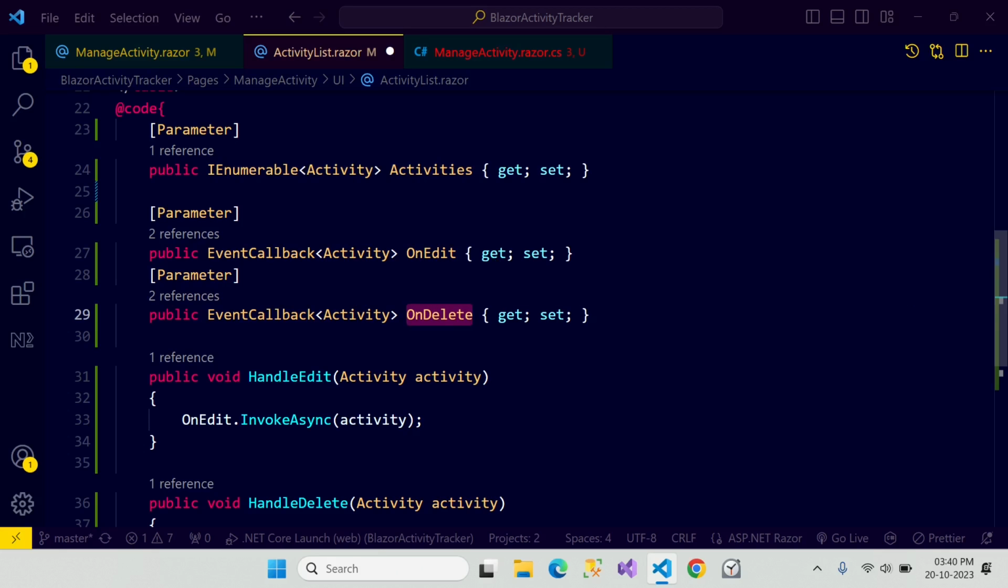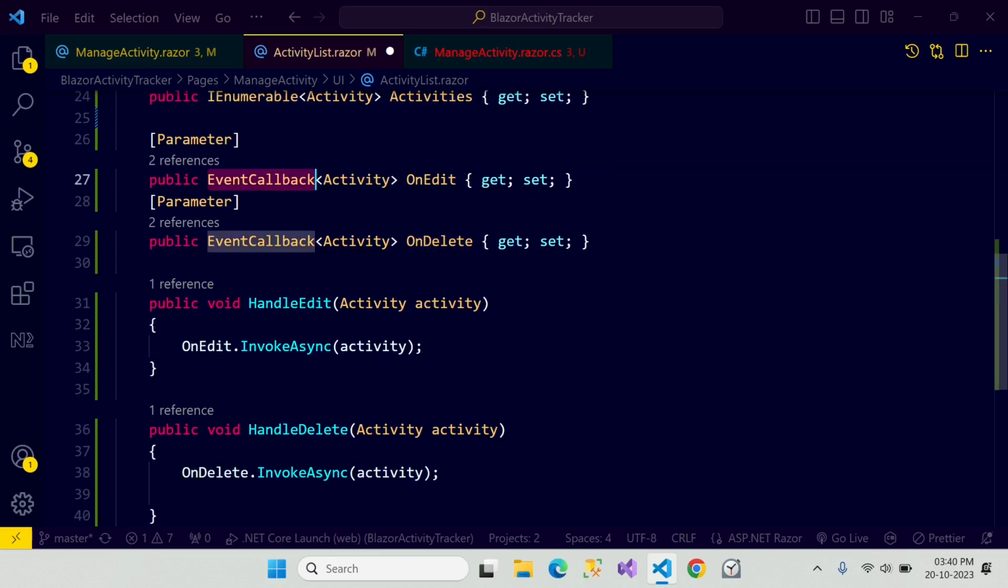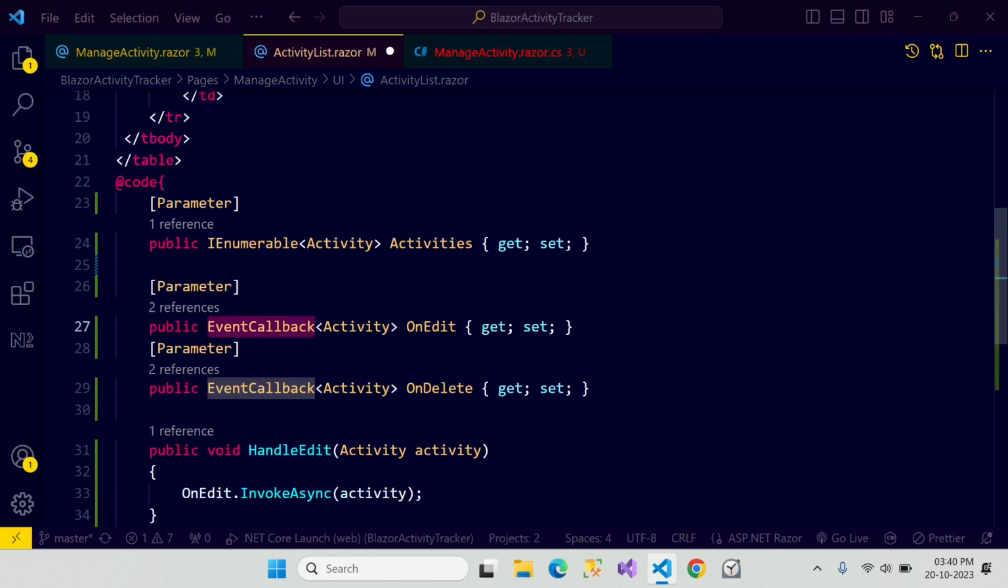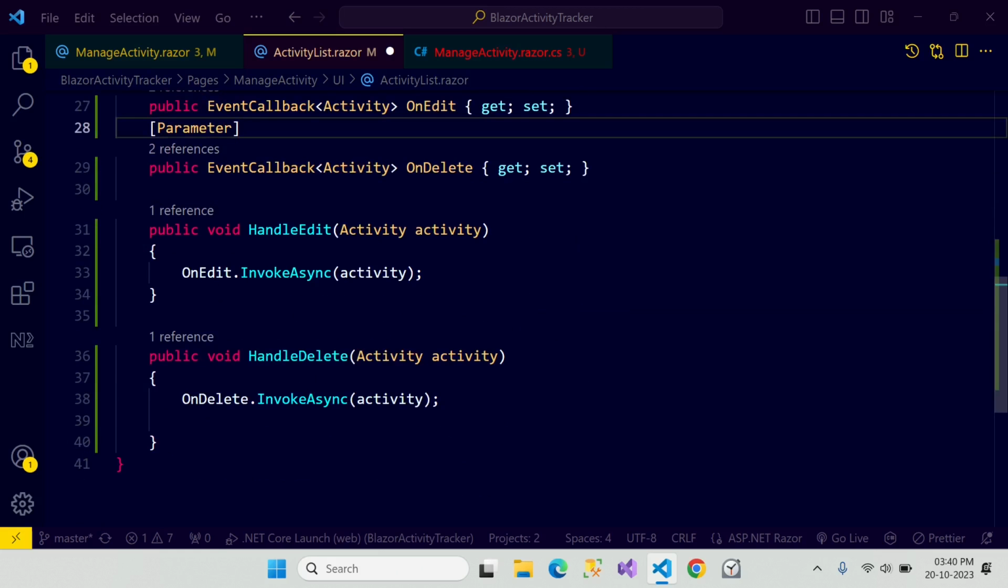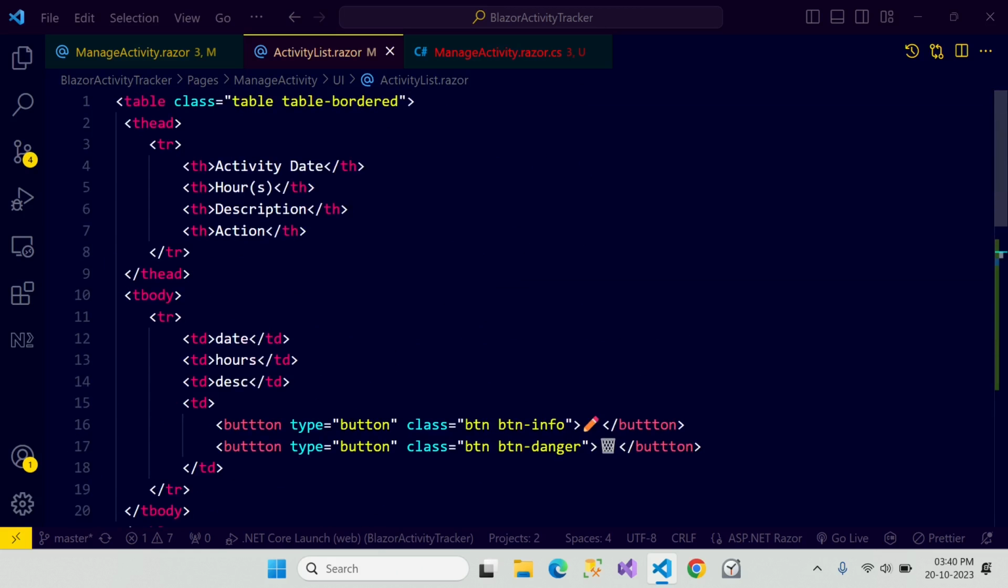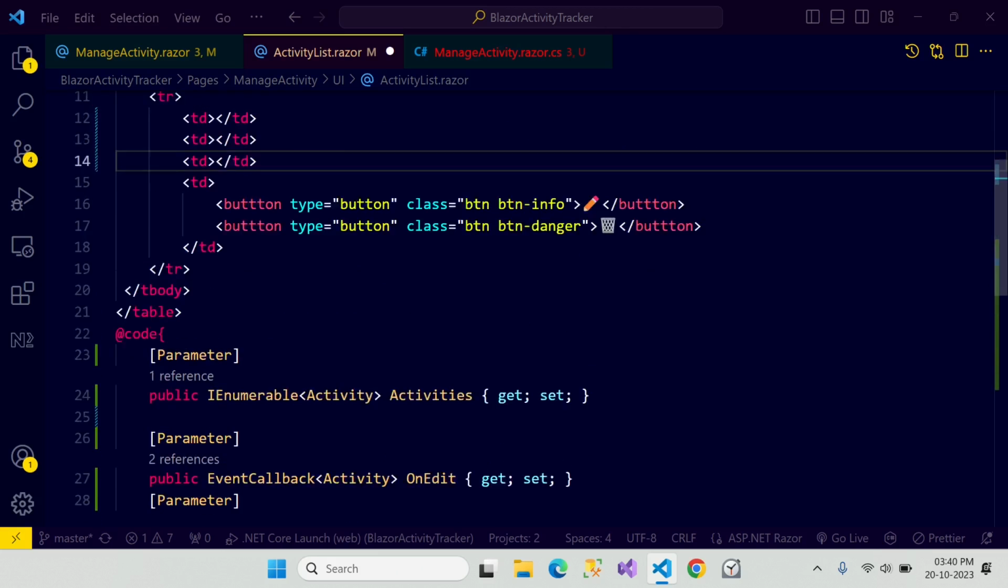So if we want to pass any data to our parent, then we have to use this event callback. And if we want to get some data from our parent, it means we want to pass data from parent to child, then we just have to write parameter here, and then we are able to share that data. But if we have to pass data backward, it means from child to parent, then we have to use this event callback.